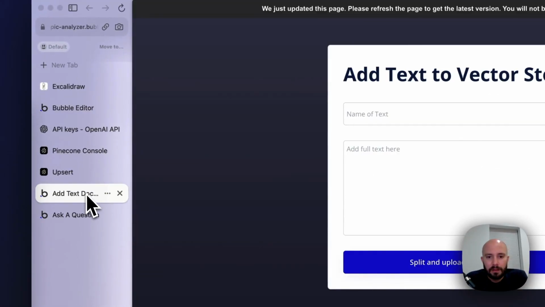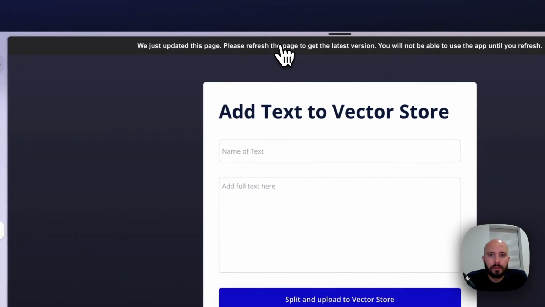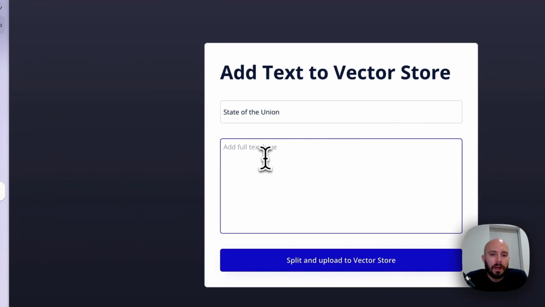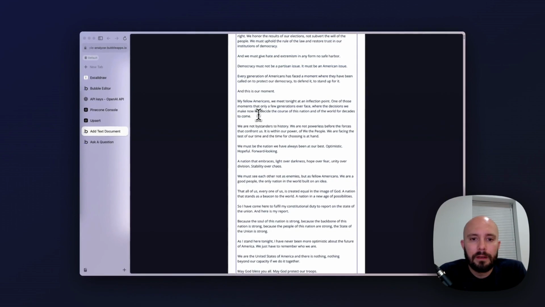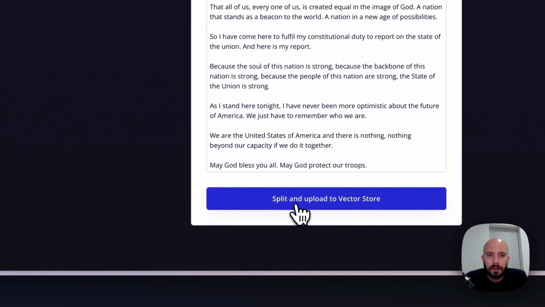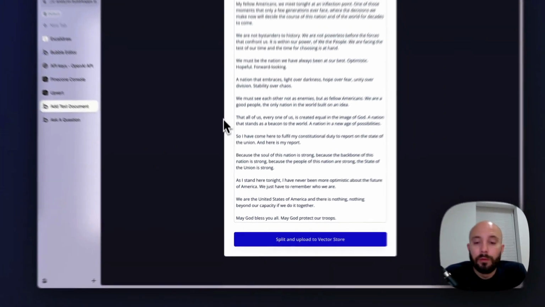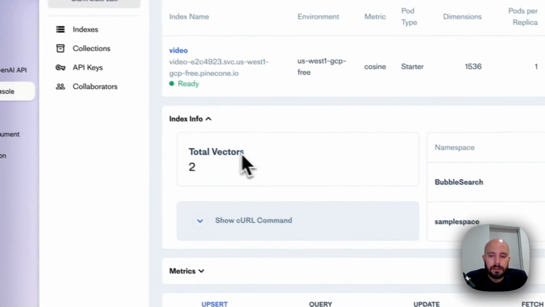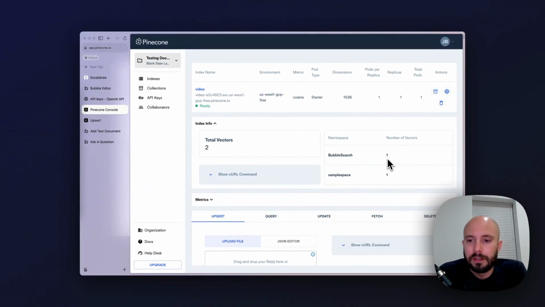So now, if I go here, update, and do state of the union, and then I paste the whole state of the union, I can then split, and it should go through the process of actually uploading to Pinecone. Now if I check on the Pinecone side, you'll see that bubble search is starting to get its first one. It's going to go through this cycle. It's going to do 1, 2, 3. I think this is around 70 different chunks total. So it's going to continue to count up.